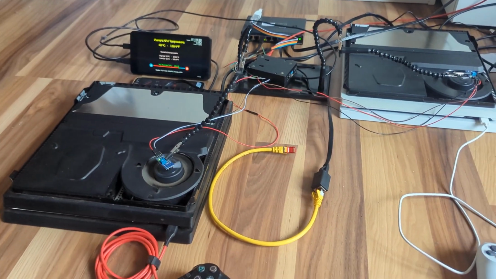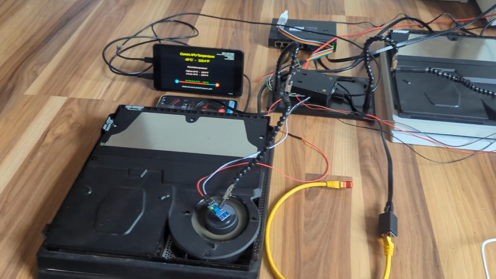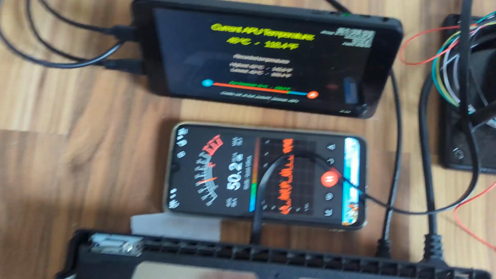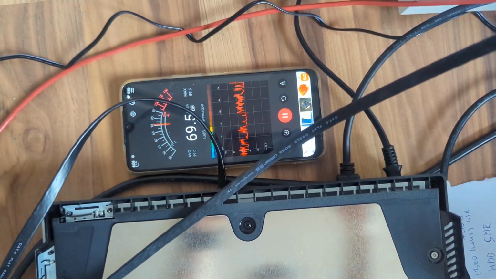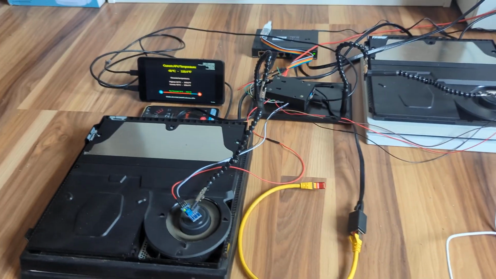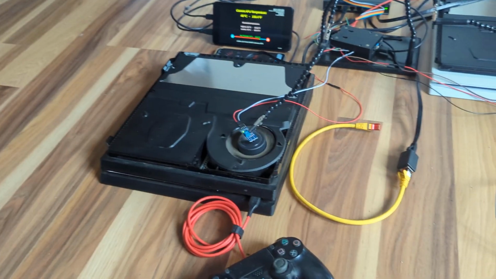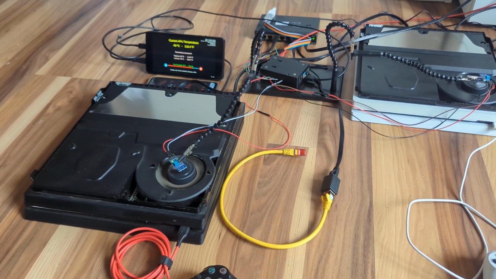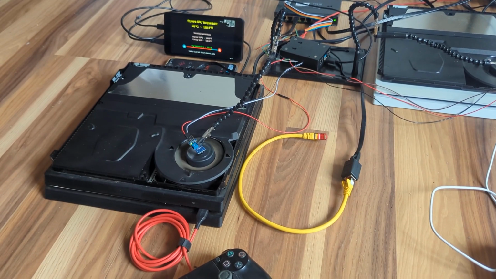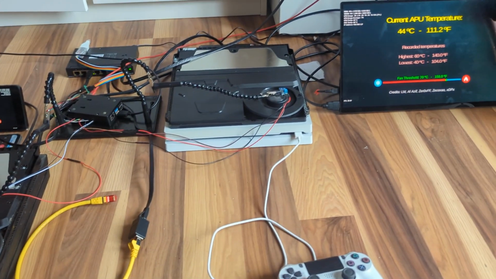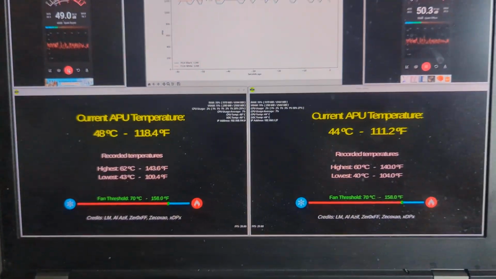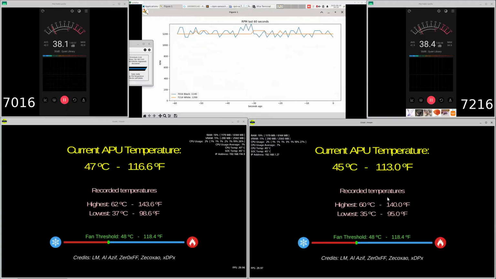For noise measurement, I use a simple sound meter app with a smartphone located at the back of the consoles. The same app, the same smartphone model. Both PS4 Pro models are cleaned and have the same fresh thermal pad, PTM7950, installed. Here you can see all of the information. On the left side is the 7000 console and on the right side is the 7200, the latest one.